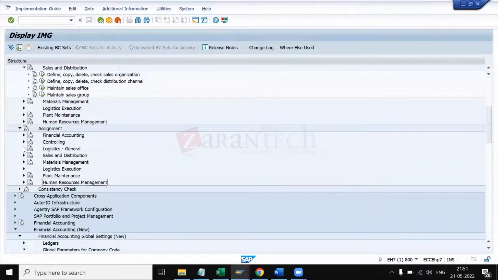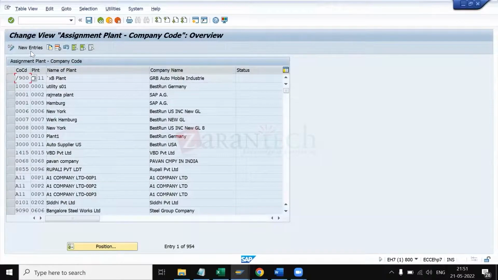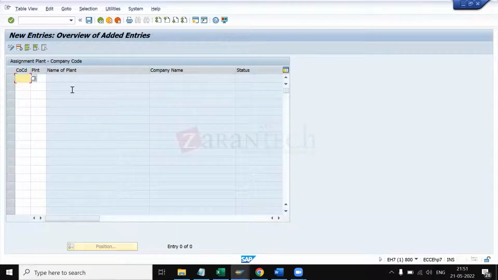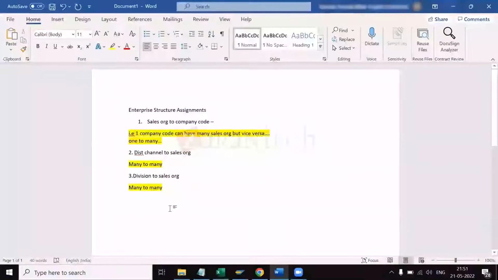Now let's jump to the logistics general. So here you can see there is some assignment between plant and company code, right? So here again, there is a restriction with the relationship. Our company code is 55 SD with plant 5500. Right? So I will just save it quickly. Okay. So I will jump to the Word document.